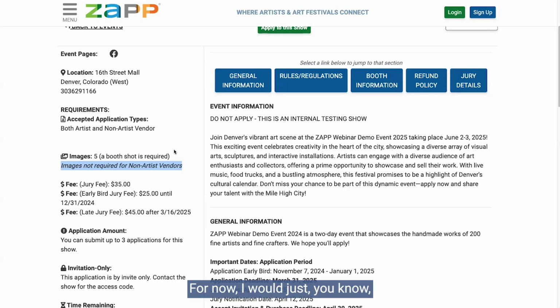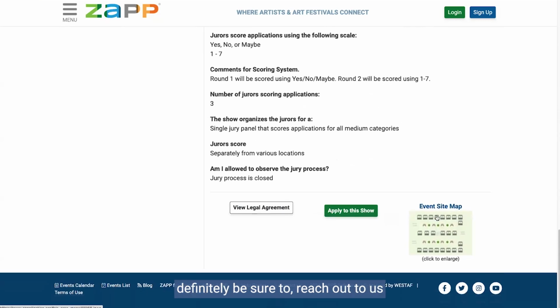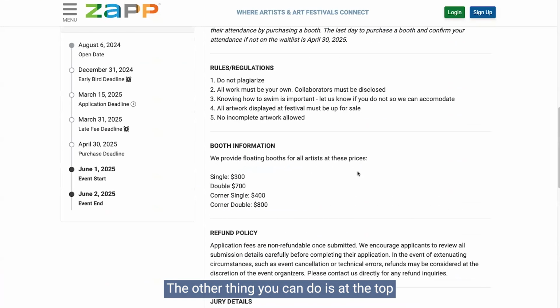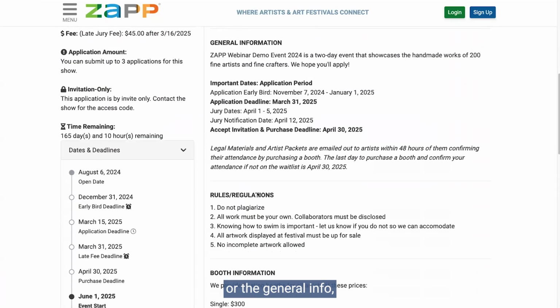For now, if you're having any problem with it appearing on the page, definitely be sure to reach out to us and we can help troubleshoot that. The other thing you can do is, towards the top of your event information, maybe in the event summary or the general info, you can say, to view the sitemap, scroll to the bottom of this page.